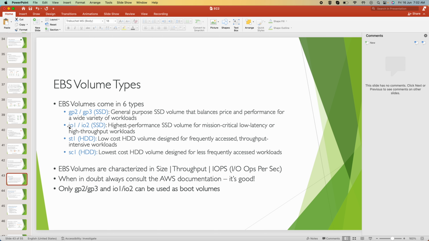And we have another called IO, so input and output operations. These are the high performance SSD volumes for mission critical, low latency or high throughput workloads. So if you are using any database clusters, or if you are creating any AI models or machine learning things, you need to have more input and output performance. At that time, for those instances, we'll be using this IO 1 and 2.